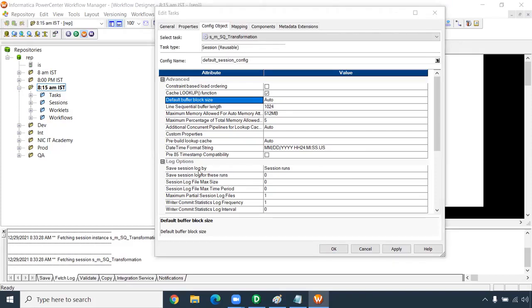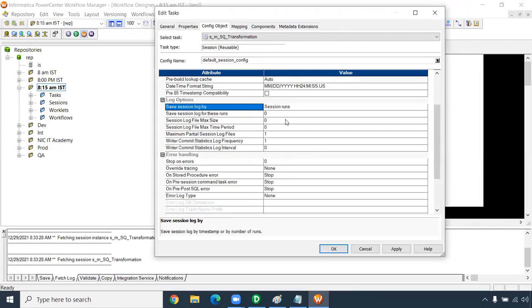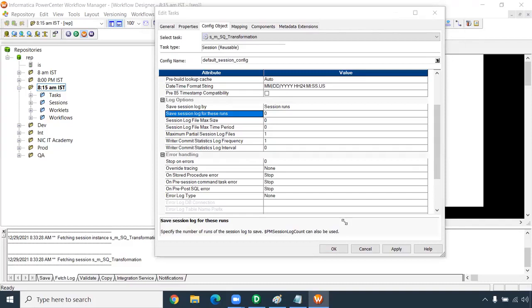Then we have the log options. By default, the session log for these runs is 0, so only one run is stored. But if I want to keep the session log for more than one run, I set it to something like 5. Normally in our real-time environment we give 5. So 5 means the last 5 session logs will be available, like 1, 2, 3, 4, 5.